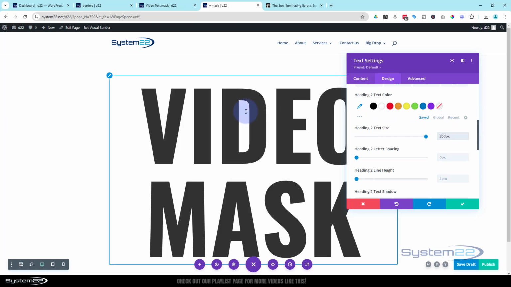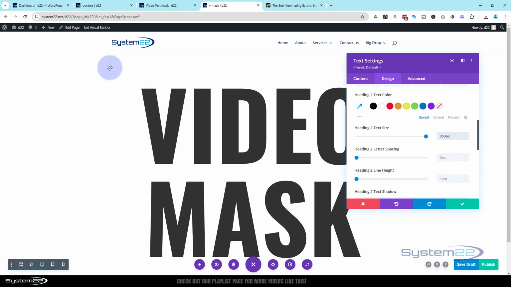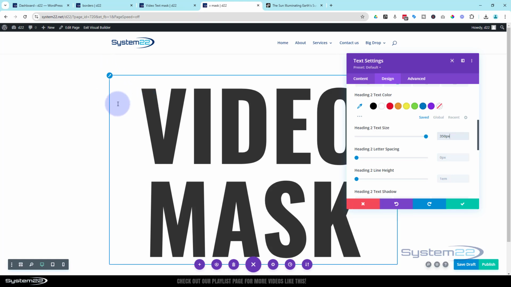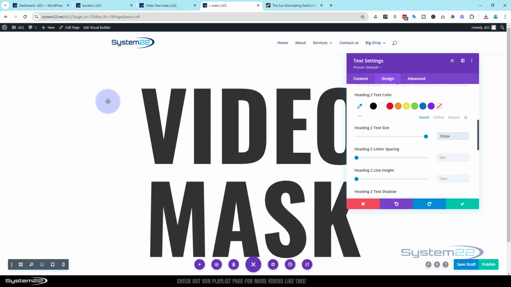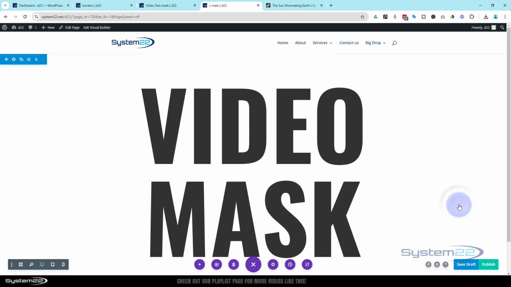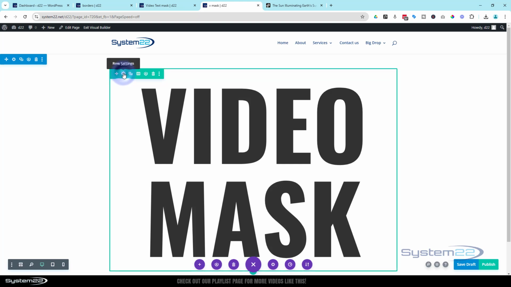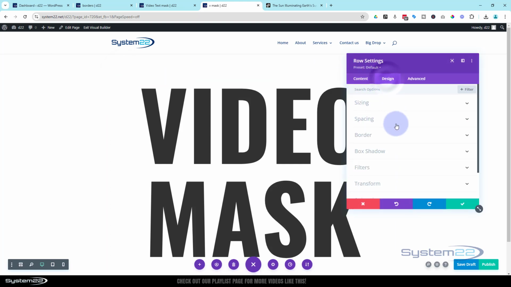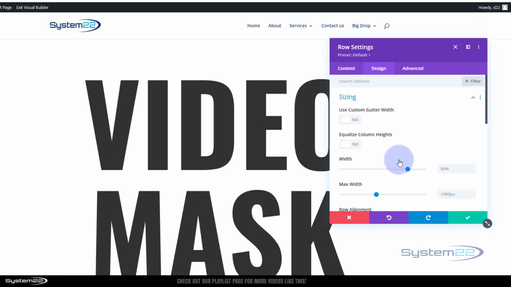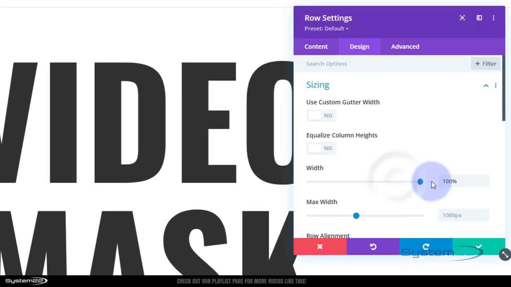Now that's broken into 2 lines. I don't want that. The reason it's done that is because our row only ends up here where that blue line was, because this is filling that row. So let's make our row full width, so this is going to fit on all devices. I'm going to go into the green tab for the row. I'm going to go to Design Sizing. I'm going to drag the width up to 100%.